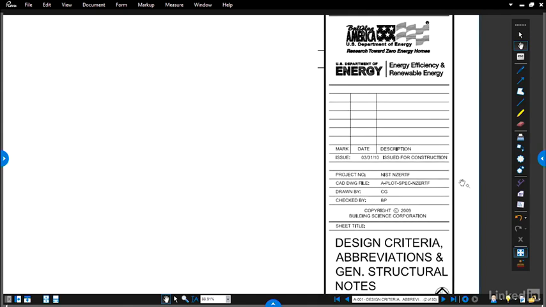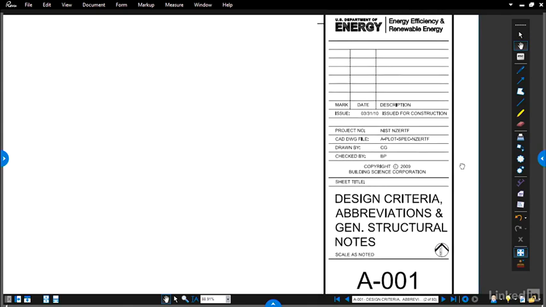Now, as I move down, here's where we're going to see some of the information start to change. At the top you've got kind of an empty table, with empty cells until you scroll down to here, where we have some information on when this set was created and issued. This set of construction drawings was issued on March 31st, 2010, and it was issued for construction.